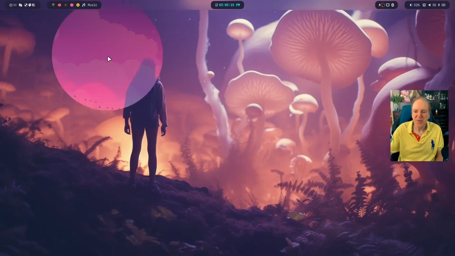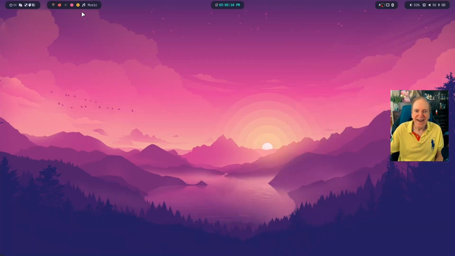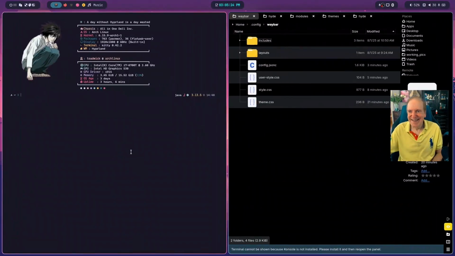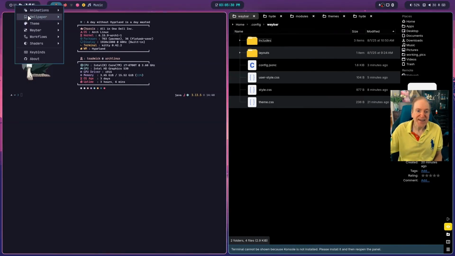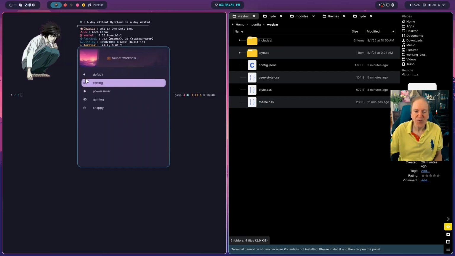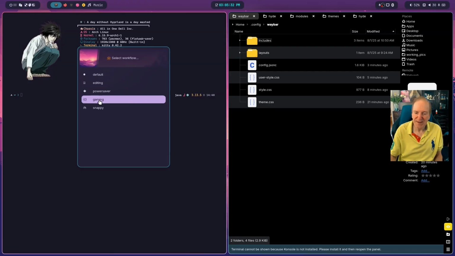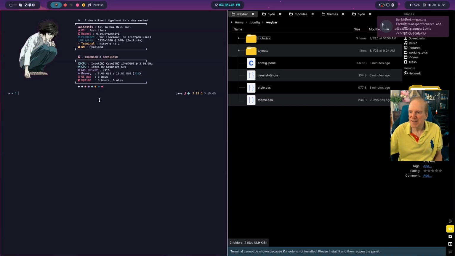So if I just hit some random wallpaper, it's not too bright. But anyway, so here we are. Let's jump back into our workflow again. So this workflow actually kind of tailors this for what you're doing here. So here we got a gaming workflow. I'm thinking gaming probably is going to turn off all kinds of stuff so it frees up your GPU.